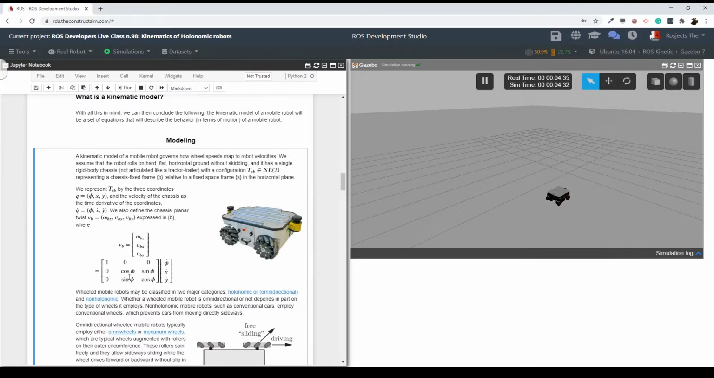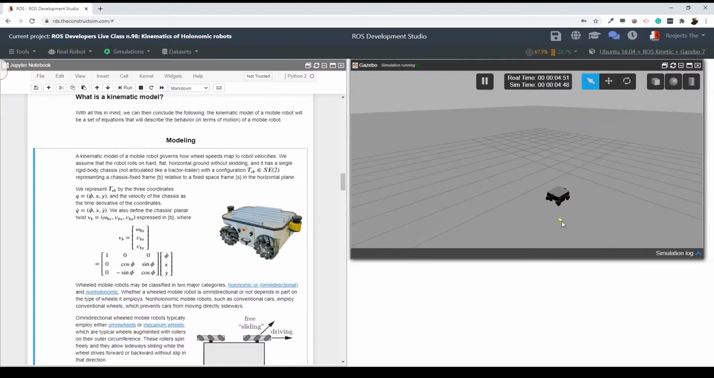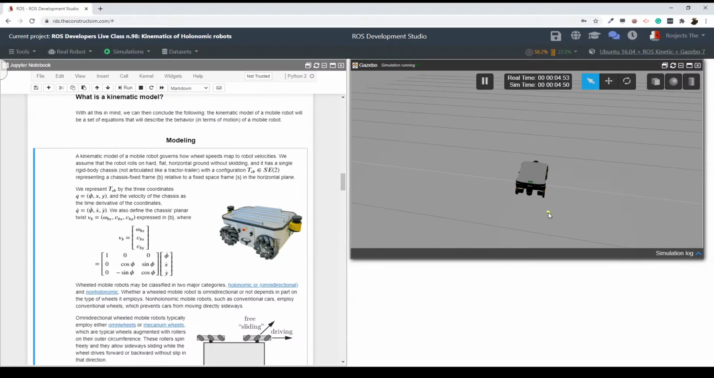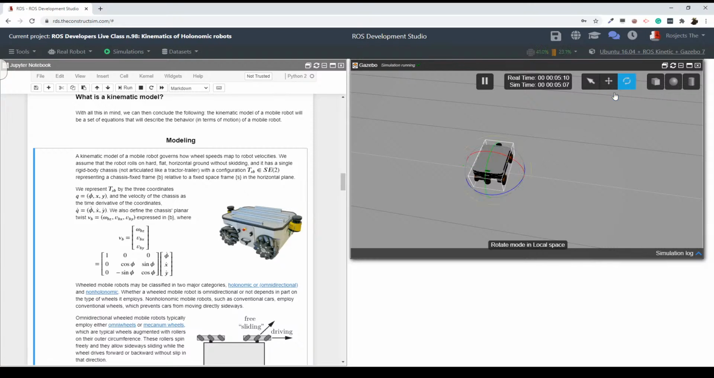Then, what is a holonomic robot? In general, we can differentiate between two different types of robots: non-holonomic robots and holonomic robots. A holonomic robot is a robot that doesn't have any restriction, so it can move in any direction, except along the z-axis. So a holonomic robot can move along the y-axis, can move along the x-axis, and can also rotate about the z-axis.